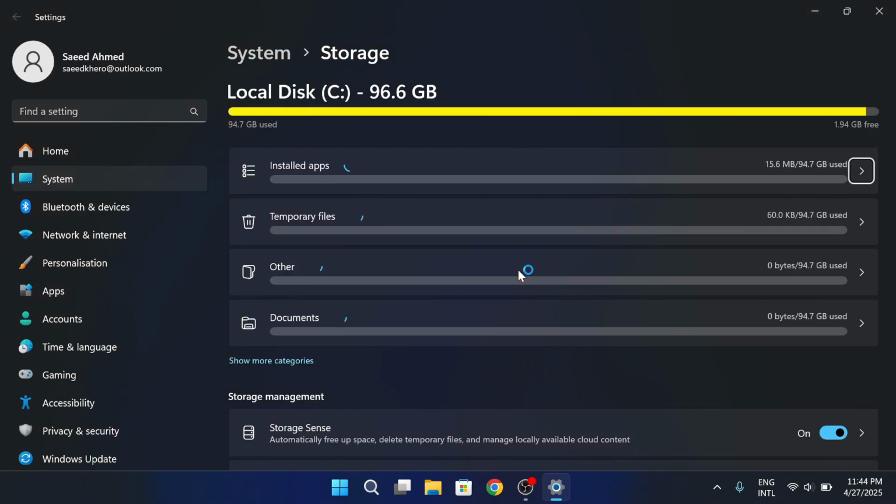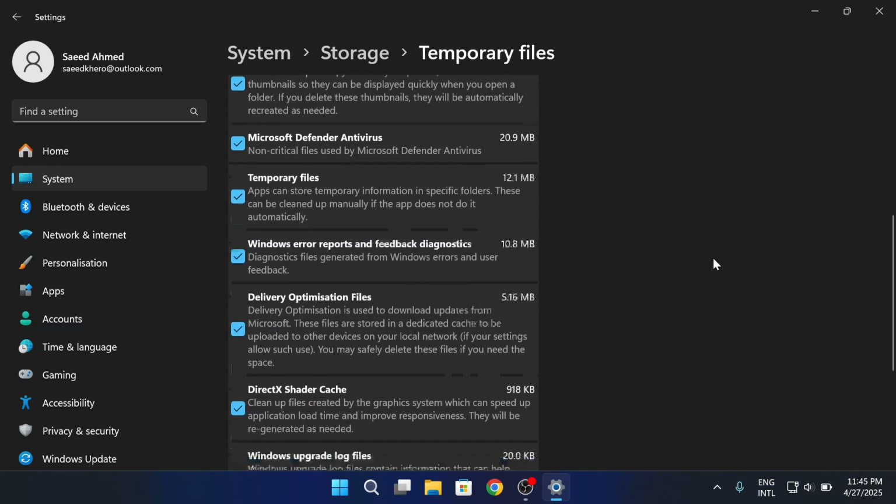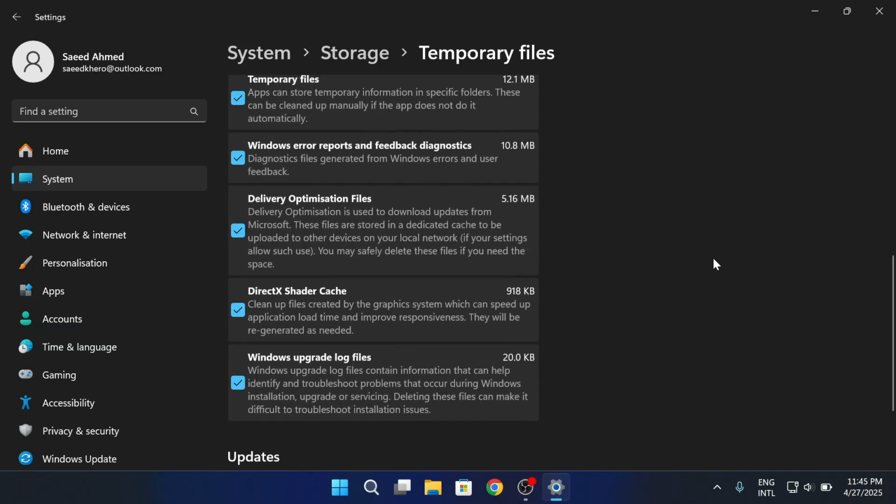Once you're in the settings window, look for temporary files and click on it. Now, wait a few seconds while Windows loads all your temporary files. After it loads, scroll down until you find the option called DirectX Shader Cache. This cache is created by games like CS2 to help load maps and assets faster. But sometimes it can get corrupted, and that's what causes stuttering during gameplay.